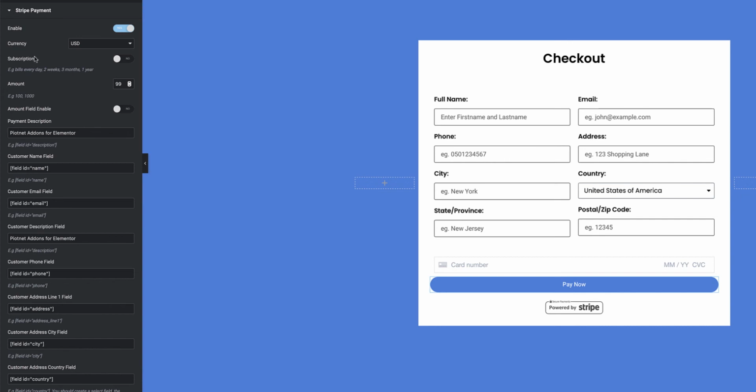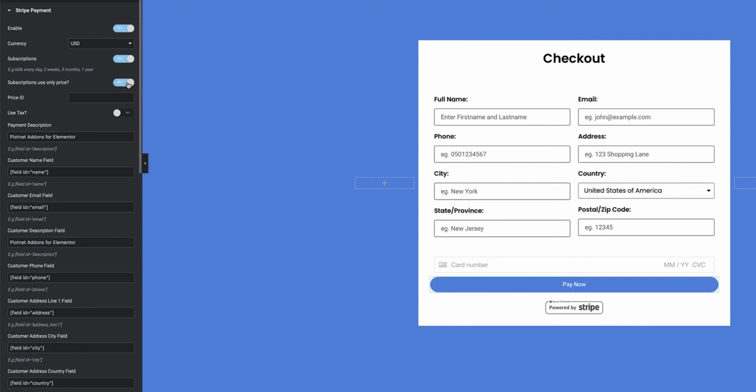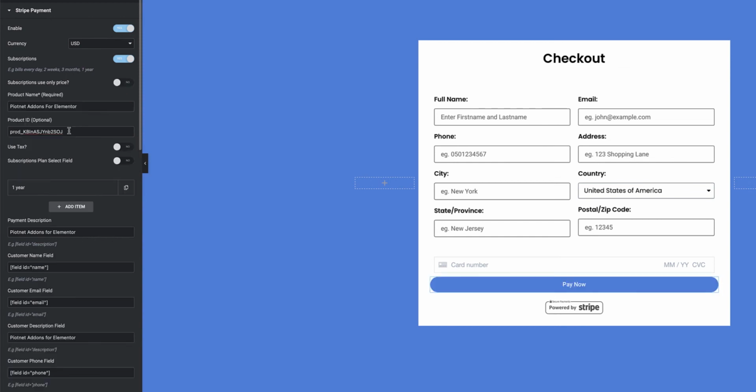So I head back over to my Stripe payment and I toggle these subscriptions options to on. That now brings in a whole host of new information that I need to specify here. If you remember from earlier in the dashboard under my products in Stripe, here I have the product name. I also copied the product ID that I have on the product page. I have the option here to also specify whether I want to charge the subscription only by the price. So if I toggle that on, I can put a specific price ID in, but because I have the information configured in Stripe, I may as well use it.